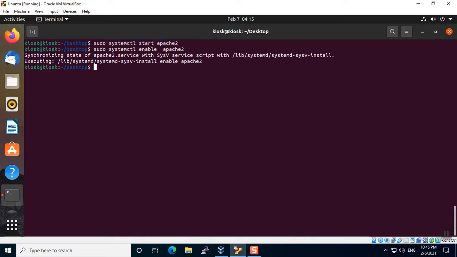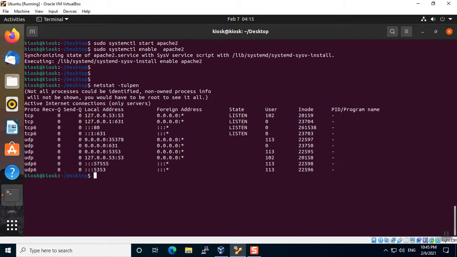Next step: apache2 is running and listening on the default port, which is 80. Let's check whether that port is listening or not. netstat -tlpn. As we can see, the port 80 is there.